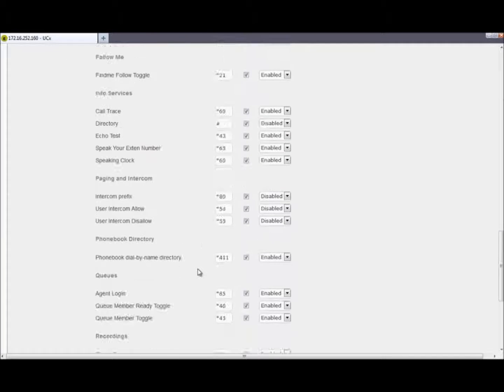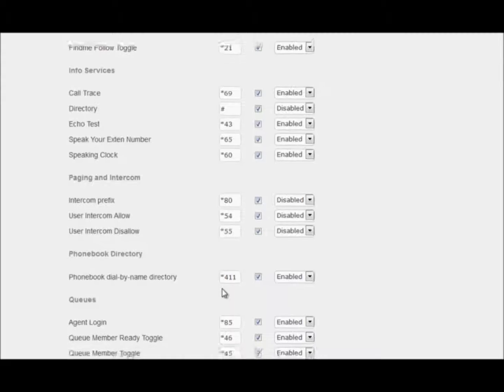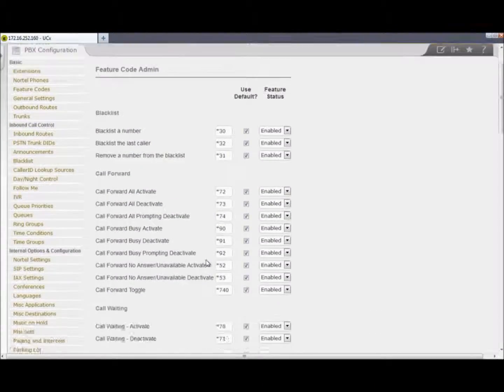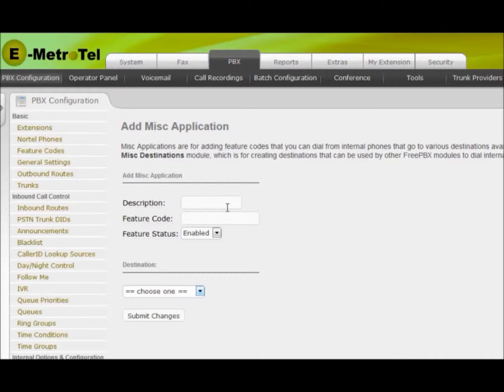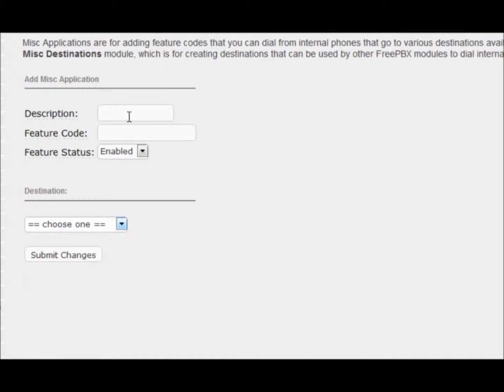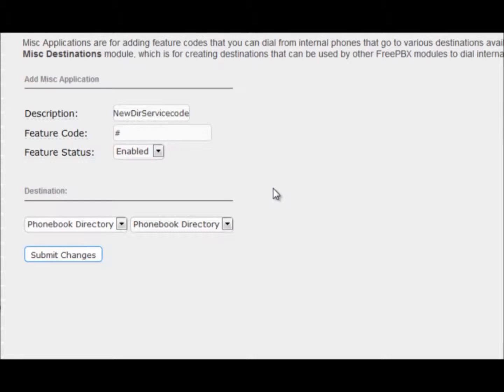So what I'd like to do is give my users access to the phone book using the pound key and the 411 key. In order to do this, we can use a miscellaneous application. If you click on the left-hand side until you see miscellaneous application, click on it, and this will bring you to that panel. At this point, we can add a new one, and we'll call it new directory service code. In this case, we'll simply say it's going to be invoked through the pound key. It's going to be enabled, and what I want to do here is invoke the phone directory instead, and submit my change. Commit the changes, and there you go.